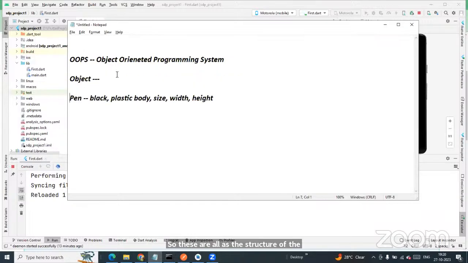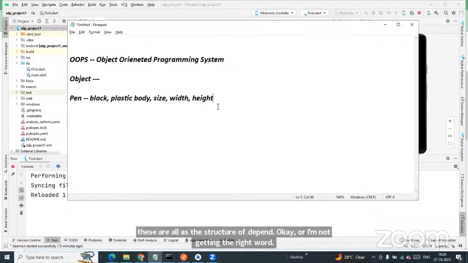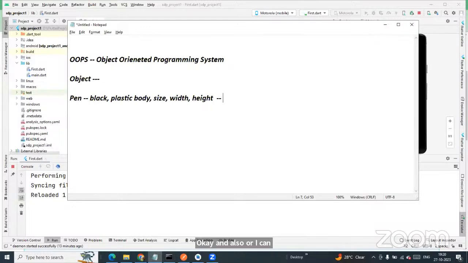Or I'm not getting the right word, guys. Yes, the right word is the state of the pen. We sometimes call it state. So what is the state of the pen? The state of the pen is what kind of pen it is. It is a black pen which has a plastic body, some size, some width, some height, all those things. This is the state of the pen.